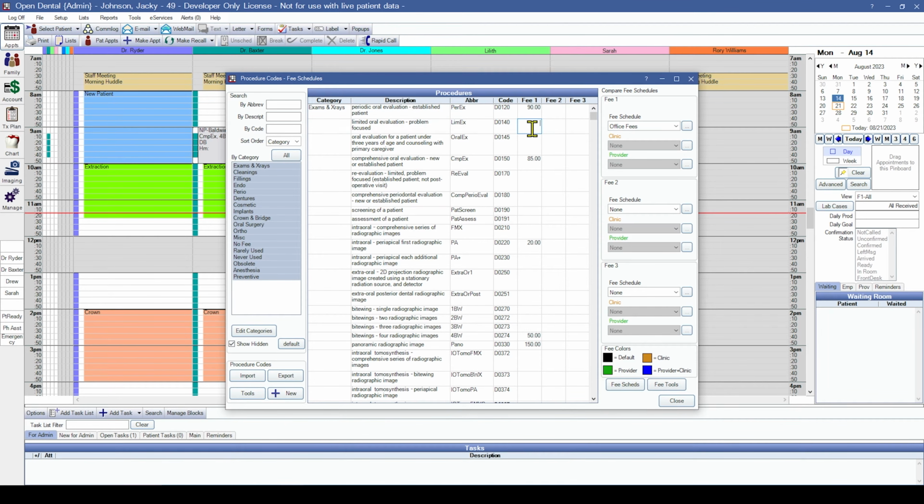So you'll notice that these columns are named according to these areas that you're able to select fee schedules. And that's just going to make it so that you can pull up to 3 fee schedules at the same time and compare them. So if I want to take a look at an insurance fee schedule, I can pull that up in Fee 2. Maybe we'll do in-network insurance here. And then you'll see we've got our office fee in the first column and then the insurance fee in the second column.